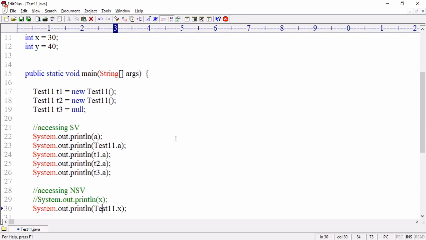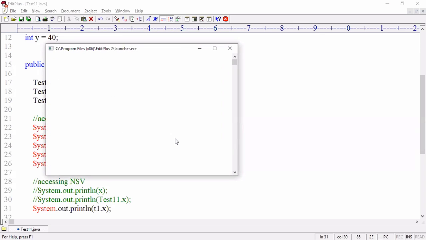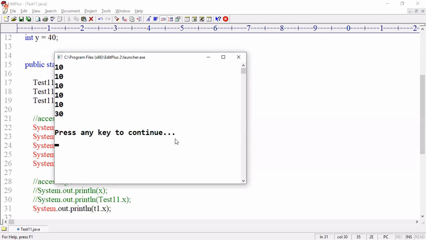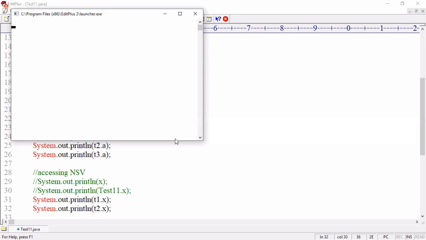Okay, next, tell me, can I access by using an object? Yes. T1.x, the program compiles successfully and executes successfully, and we are getting output 30. Can I access by using any object? Yes, t2.x. The second object also you can access.